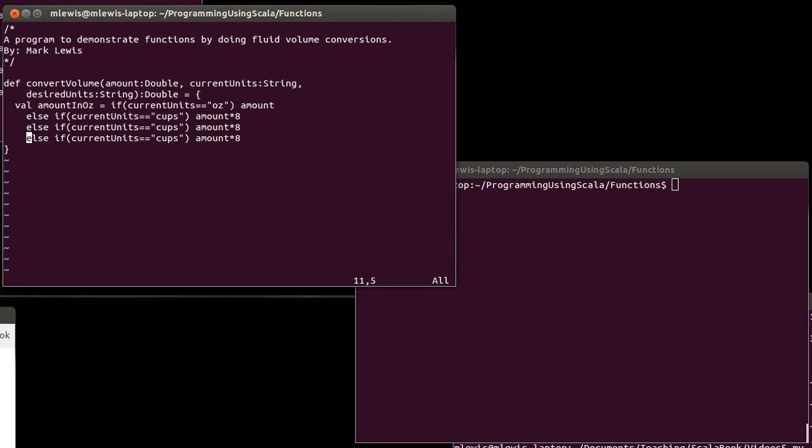Cups, pints, quarts, gallons, and the gallons will be our default here. We could have something that works with an error message. We haven't learned enough to know the proper way to do error messages, so I'm not going to do that here. Cups, pints, quarts, and then the last one is gallons.